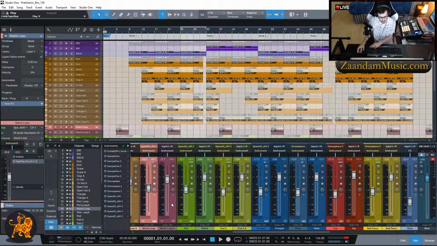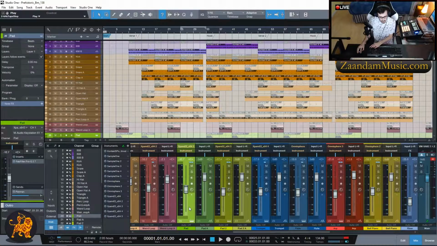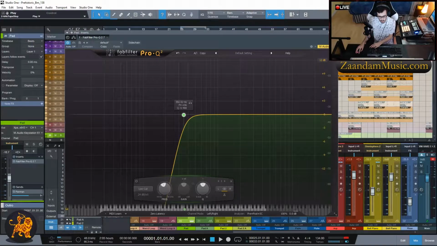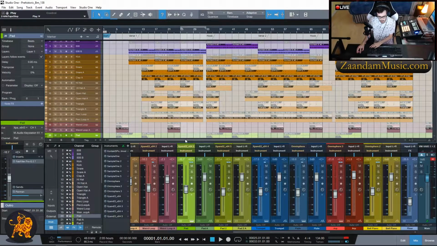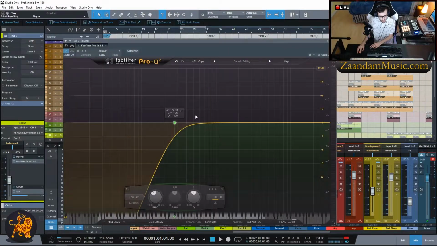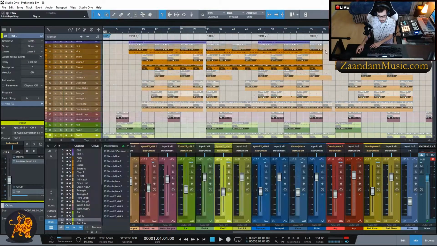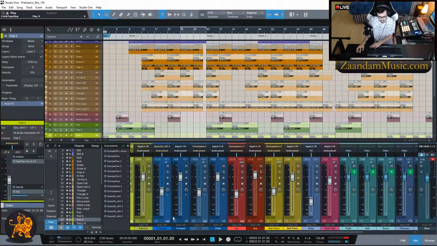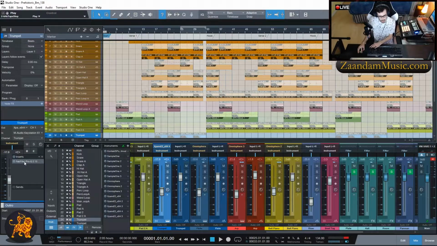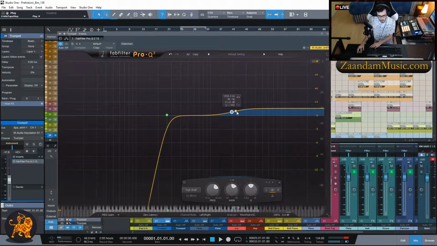Alright, so let's see. Now I have a pad sound, and I used a FabFilter low cut, and that's routed to my instrument bus channel. And for my second pad sound, I also have that on the instrument bus channel, and that's a low cut as well. For the trumpet sound, I have that on the instrument bus channel. That's a low cut and a high shelf as well.